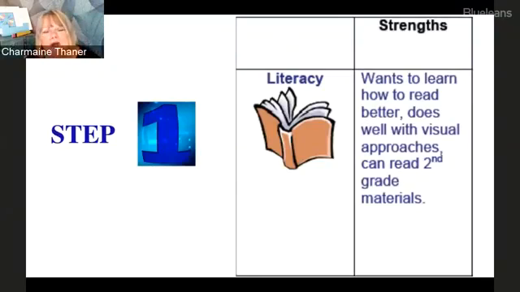So step 1 is looking at strengths. Here's an example of a student that I was working with at the time. We look at reading and writing skills and what the child's strengths were. What we saw is that he really wants to learn how to read better. He does well with visual approaches, and he can read second grade materials. So again, we want to start from that base of what the child's strengths are.